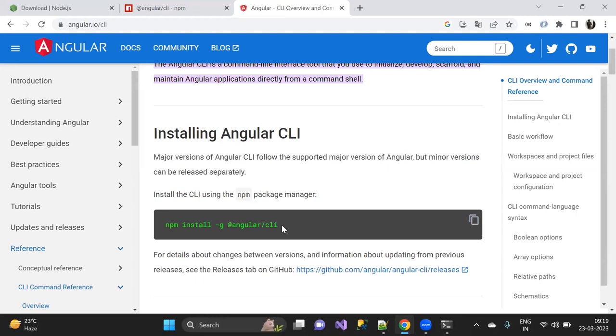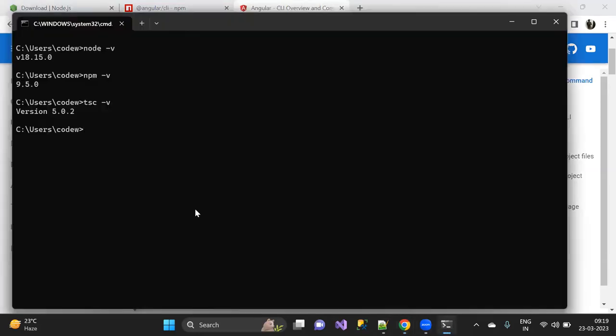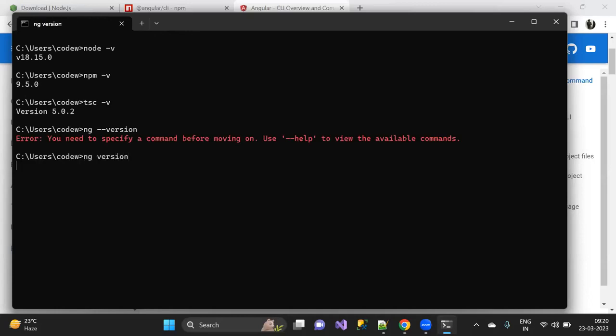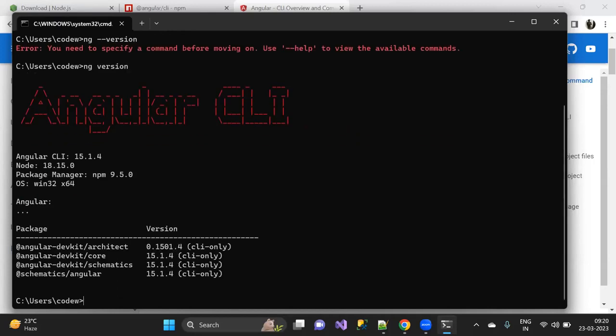But now it was already available in my machine. If you want, I can show you. Just go to the command prompt, and there I can give ng --version. Now you can see it was already installed in my machine. 15.1.4 is the version that I am having in my machine.